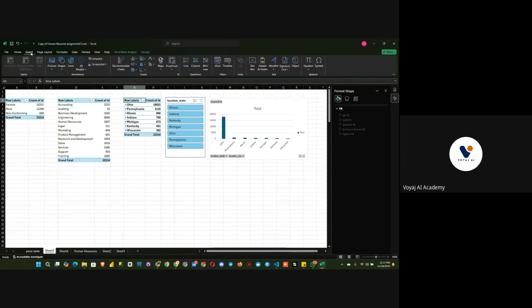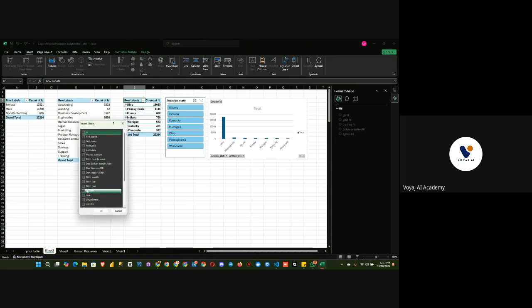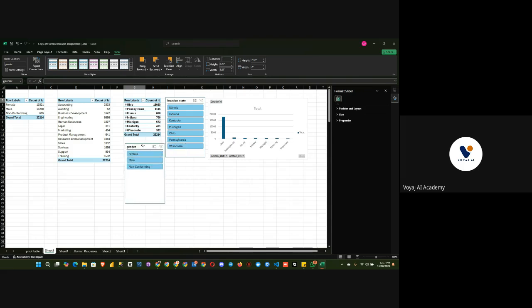So I'll just click on slicer. I'll make sure that this particular one is selected. Click on slicer and I'll go and select gender, right? Okay, so that inserts the gender slicer for me. Now I want to check the amount of female employees we have in each of these states. So all I have to do is click on female.